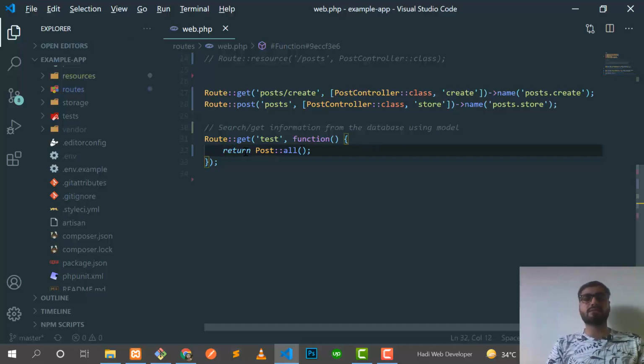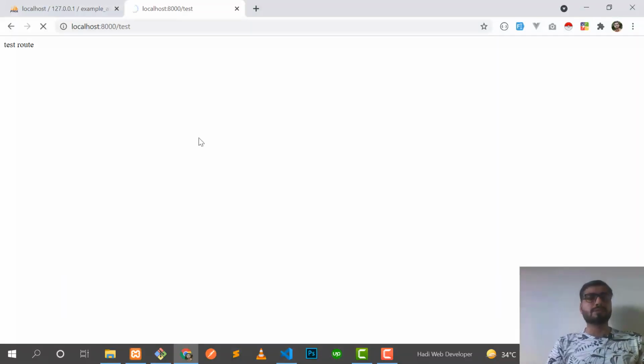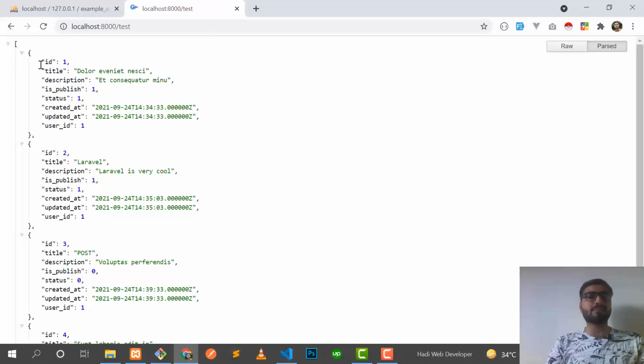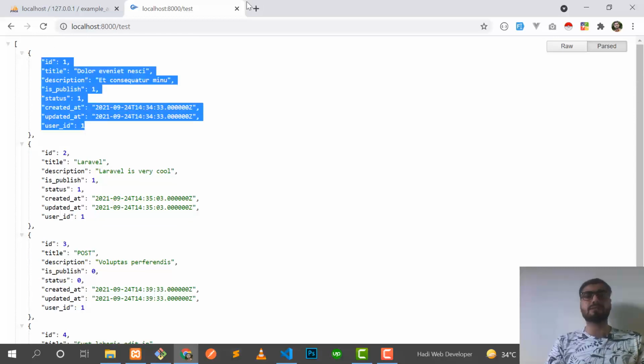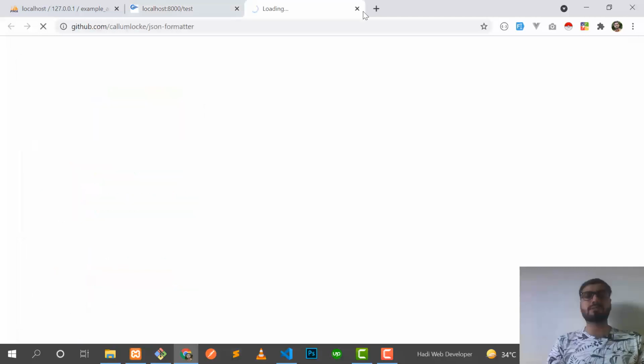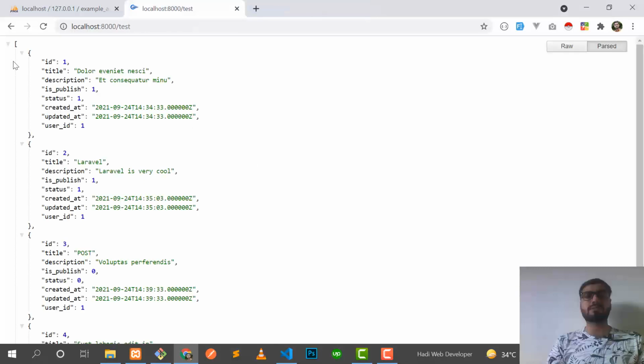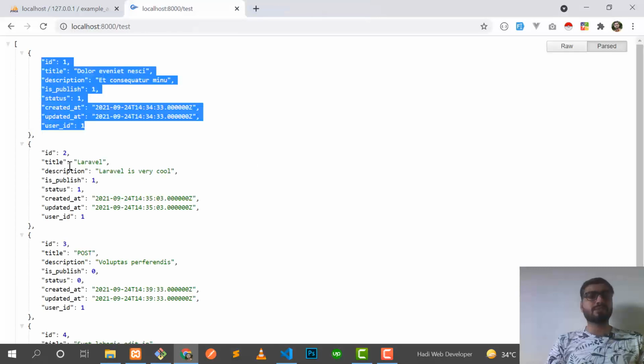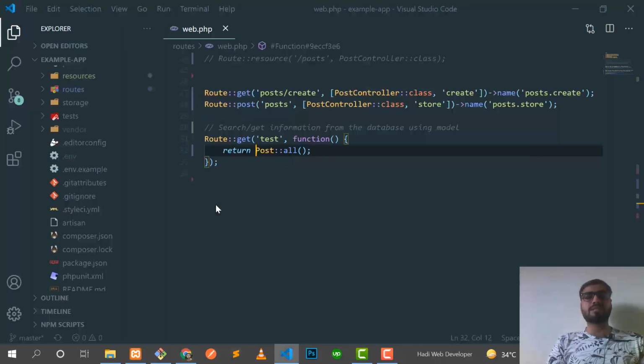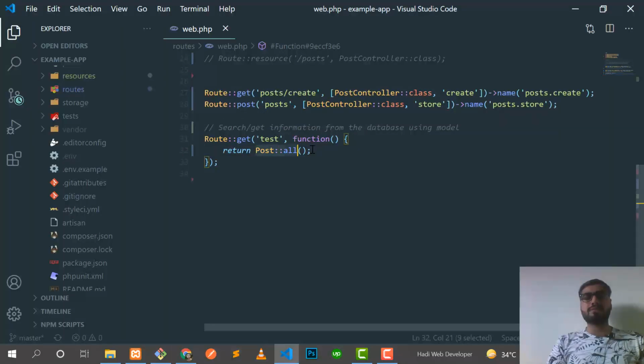Let's return it to view it on the web page. So give it a refresh, and yes, now it's getting all the posts. This is the first post, this is second, and third and fourth. So now we are getting 4 posts, and these are well formatted. Why are these looking good? Because I installed this extension which is JSON formatter. You can download it by googling JSON formatter, and add it to your browser. So we are getting 1, 2, 3 and 4 results in the JSON format. So it's very simple to get all the information.